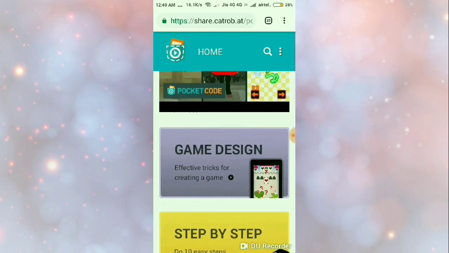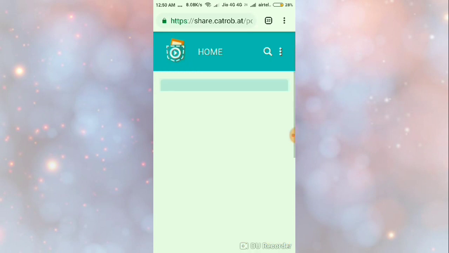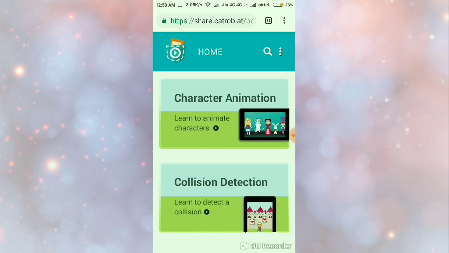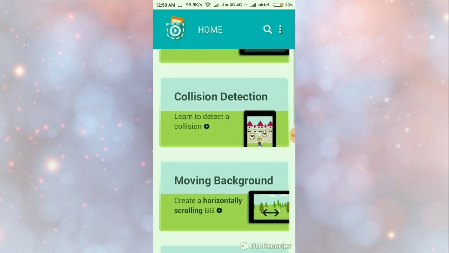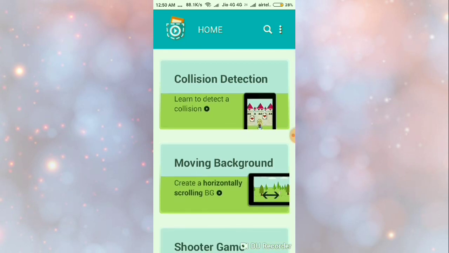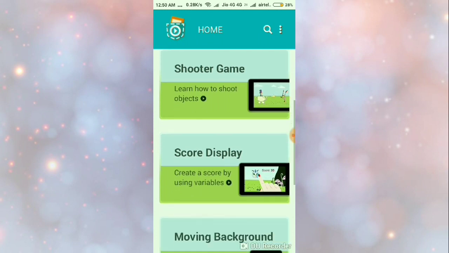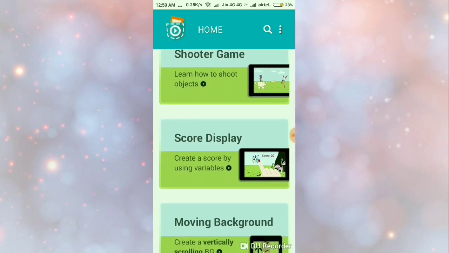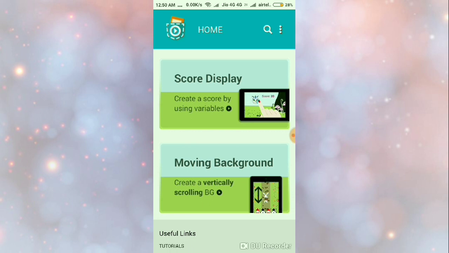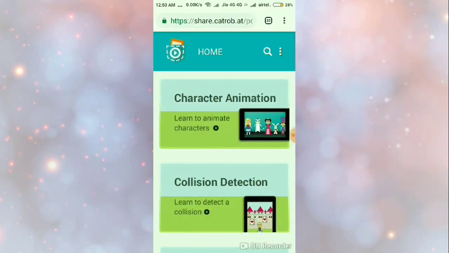Now we'll be going for the first button, that's game design. Now here you get to know some effective tricks for creating a particular game, as in how to animate characters, how to detect collisions, how to create a game wherein your background moves either horizontally or vertically, or how to create a shooter game, or how to use variables in Pocket Code. So there are different things you can go for. Let's see the first one, that is character animation.